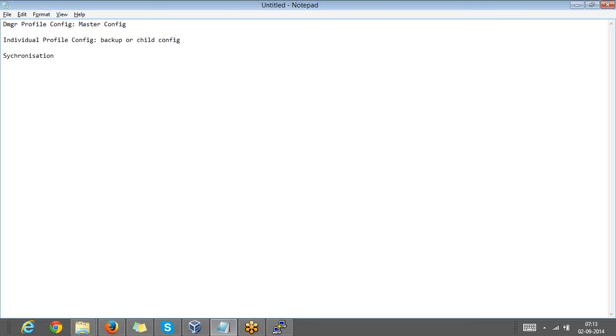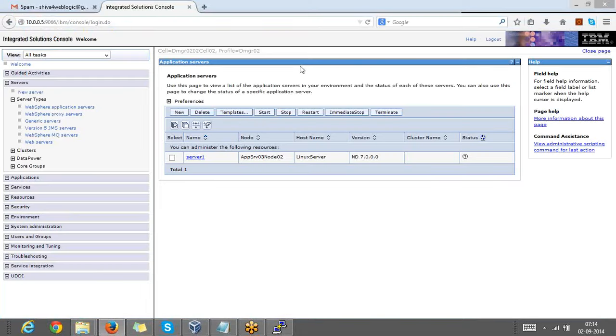What is meant by synchronization? Synchronization is nothing but a process of syncing the changes, the process of syncing the changes whatever you have made with the master config as well as the child config. Whatever changes you are making till now are local to the server by name server 1, which belongs to app service 03 profile.